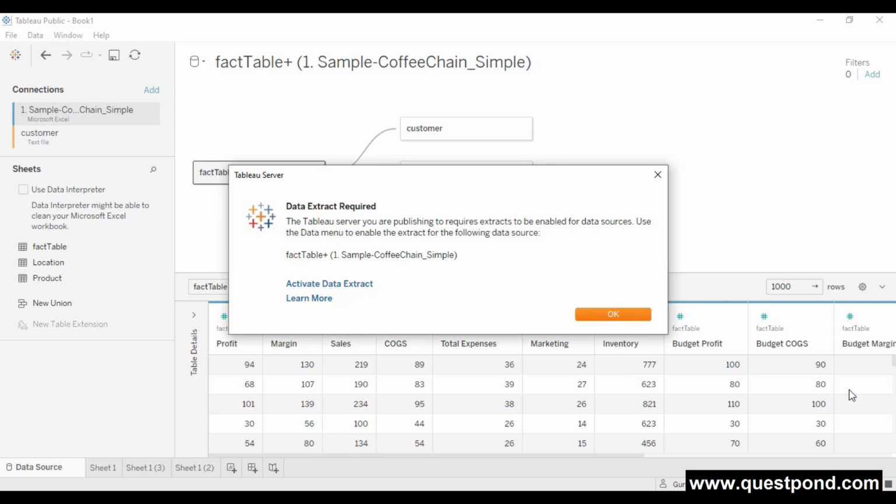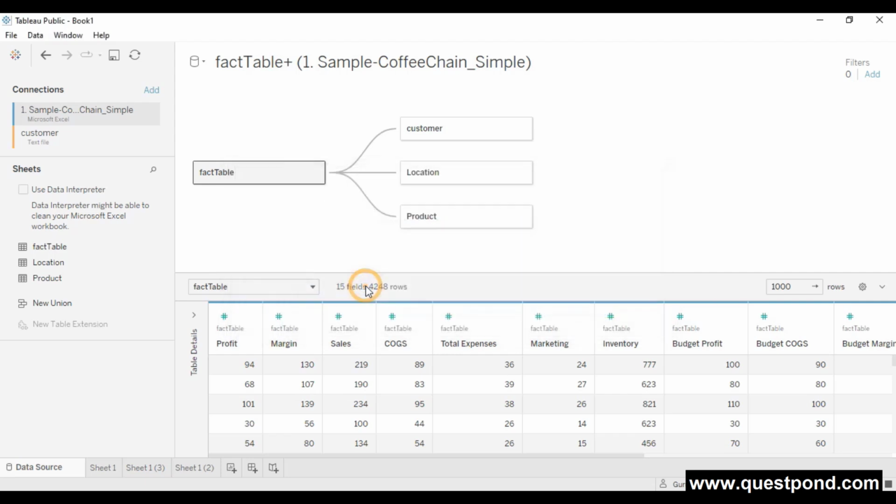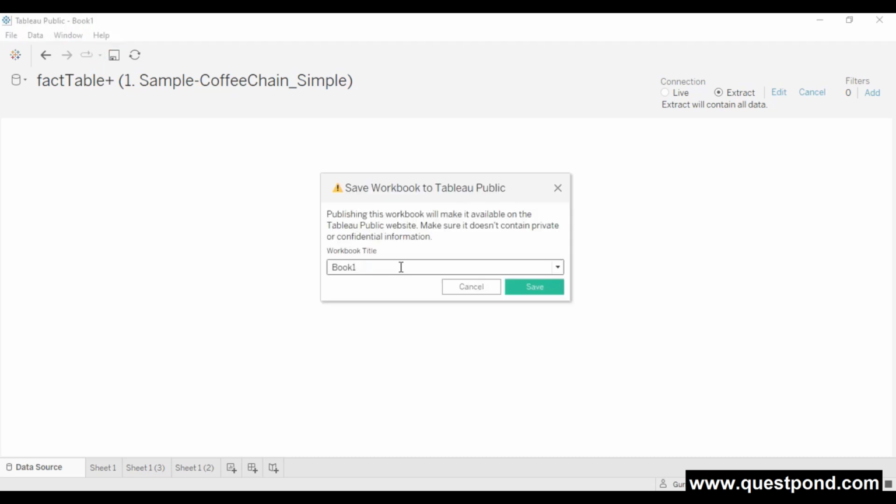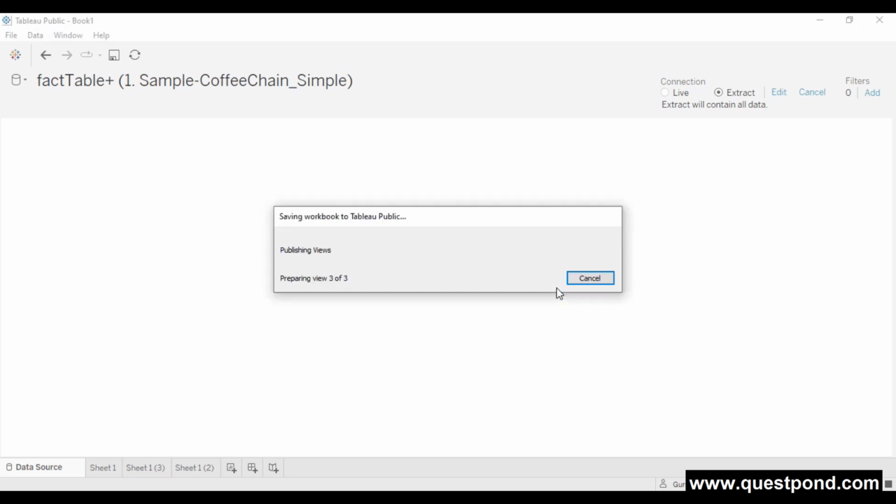Before publishing this workbook to the Tableau server, Tableau Server requires data extraction. So let's activate the data extraction. I'm done now. Let me save this. It asked me to give the workbook name, so I will give it as my first whiz. I will say save. You can see it is publishing, sending the data to the server.